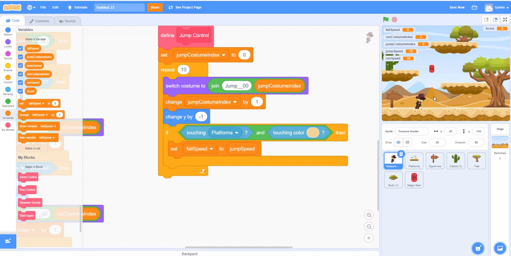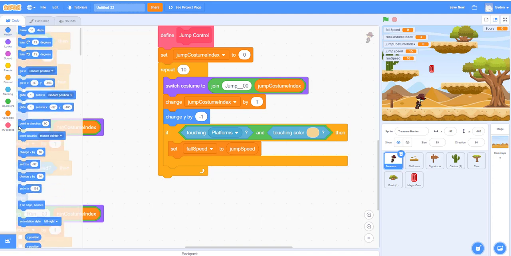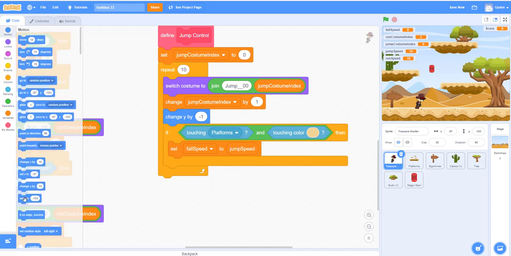If he's in the mid-air trying to jump again, it will not allow them to jump. So no double jump, but we can make a game that does double jump. That will be a later time. We can try that. But for now, there's no double jump. So that's why we want to make sure that he is actually on the platform before he makes the jump. And then we can add the change y again by +1, kind of just balance him out so that it'll look a little bit better when it jumps.